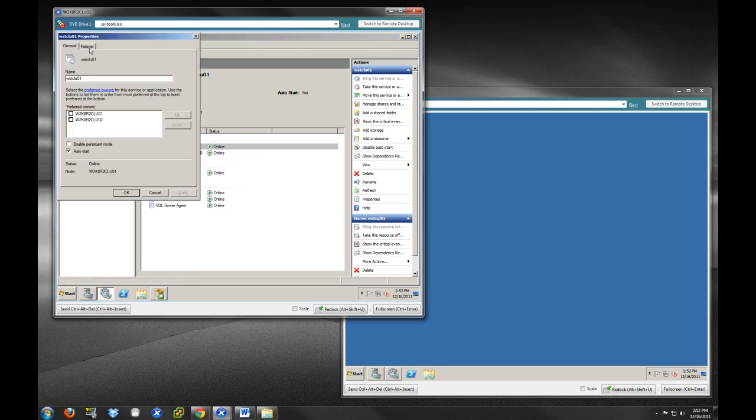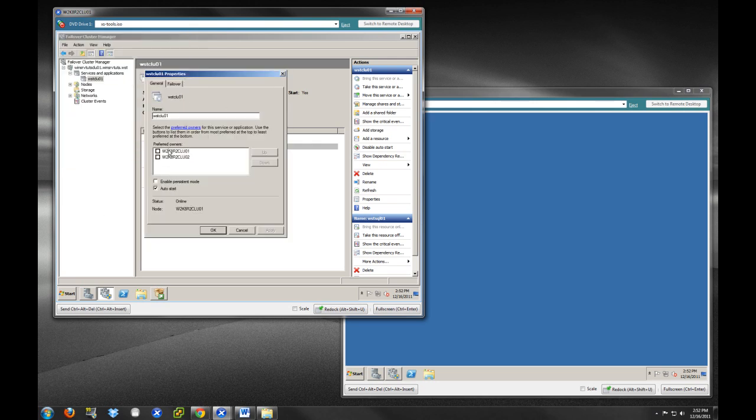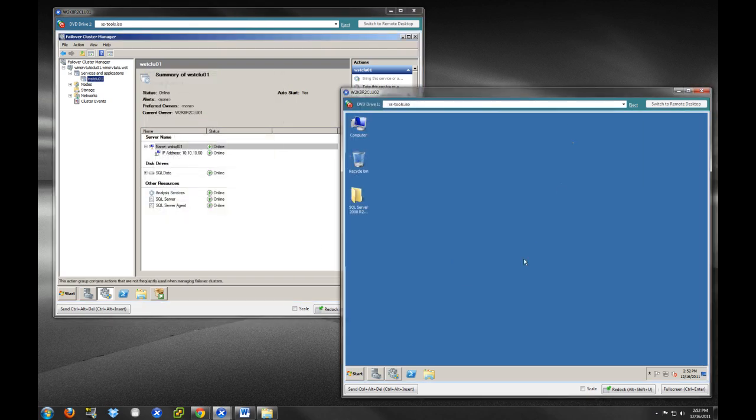Take a look at the properties. Just a cool side note, you can actually set for your application and resource groups or services and application groups the preferred cluster node that you would like this to run on. So let's say cluster node 1 is more powerful than cluster node 2, maybe it has more memory. You can actually select this as a preferred owner. We're going to leave that blank for now.